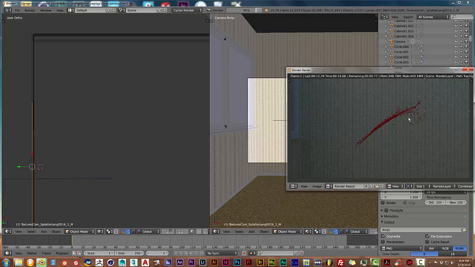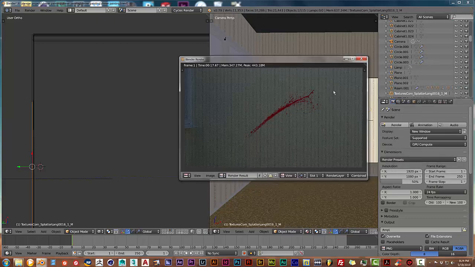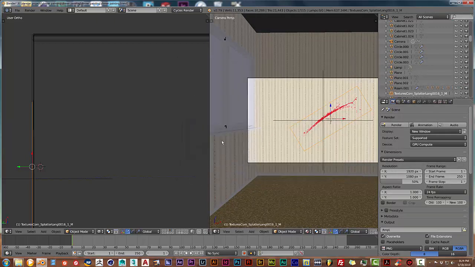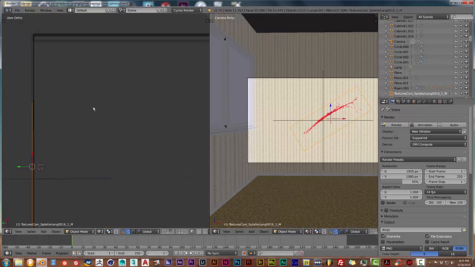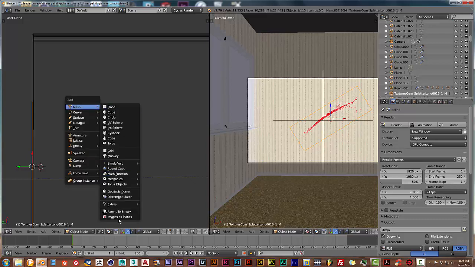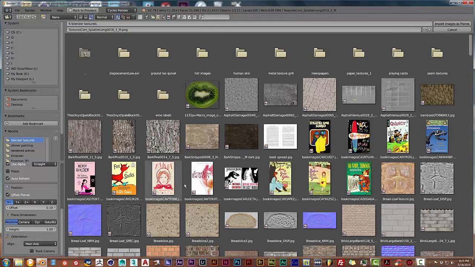We have a stain there. Okay, and let's do that one more time. Let's choose another. I'm going to show you how we could use it non-destructively, but let's apply another stain there. Let's go to File again, and then let's go to Shift A. I keep thinking User Preferences, but that's not how you import the images. It's Shift A, then Mesh, go to Images as Planes one more time.